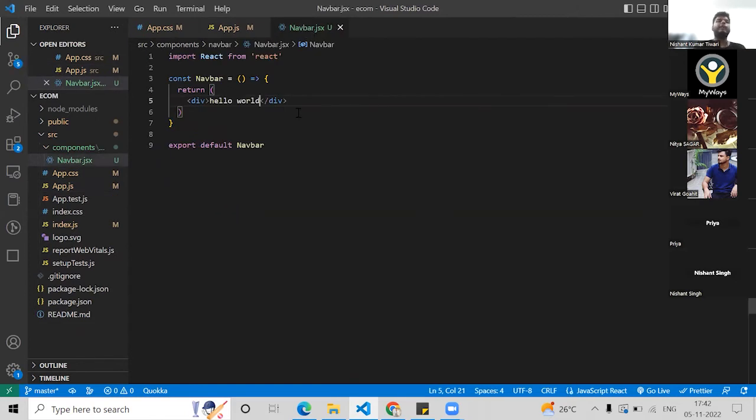So let's make our navbar. We will not focus on CSS for now. I already wrote the CSS file, and you can get these codes from the GitHub. So I will not write the CSS code, I will just copy and paste it, but I will show you how you will write CSS.